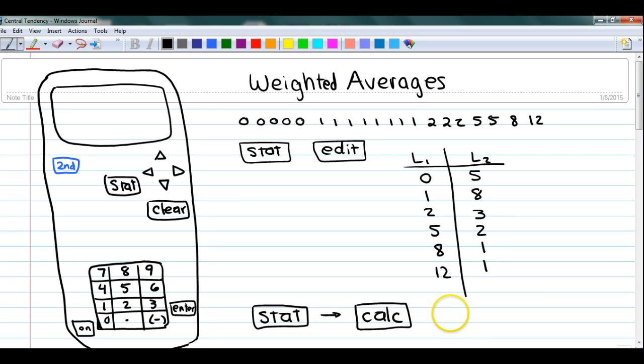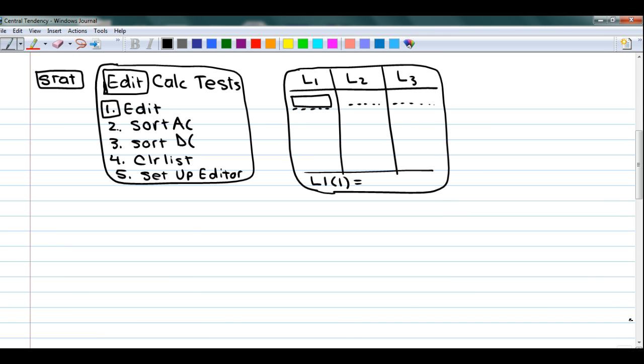I'm still going to use one var stats. I only have one variable. My other list is a frequency list. So when my calculator says one var stats and it asks for my list, I'll tell it where I put my numbers. I put them in L1. To get that, I would type a second and a number 1.